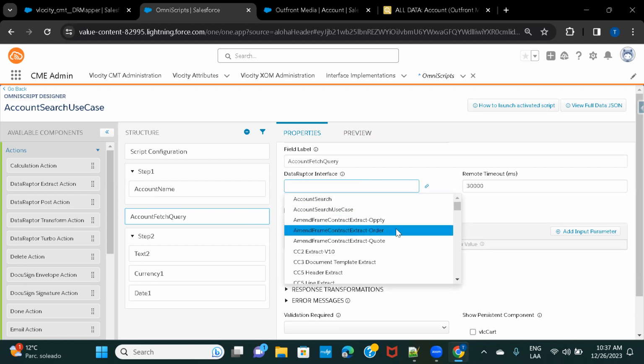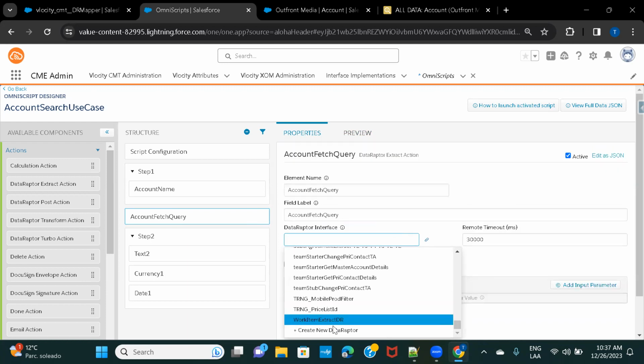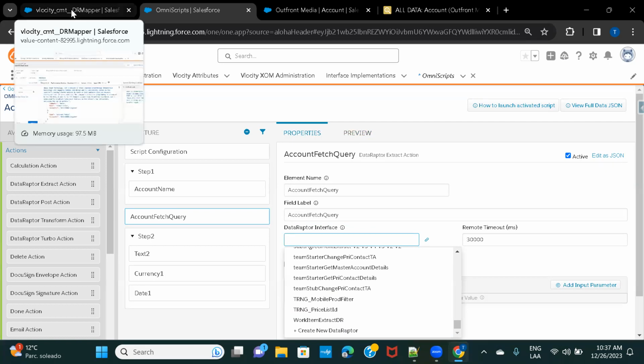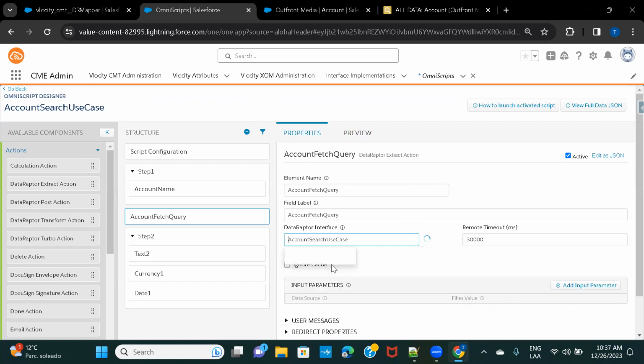And you know what, from here you can also create a new DataRaptor. Look at this option, create new DataRaptor. If you click on this, then you will be navigated to the DataRaptor screen where you can start creating your DataRaptor. But if you have separately created a DataRaptor from a separate page, then you can simply search for that over here. So this is the one that we just created, okay.